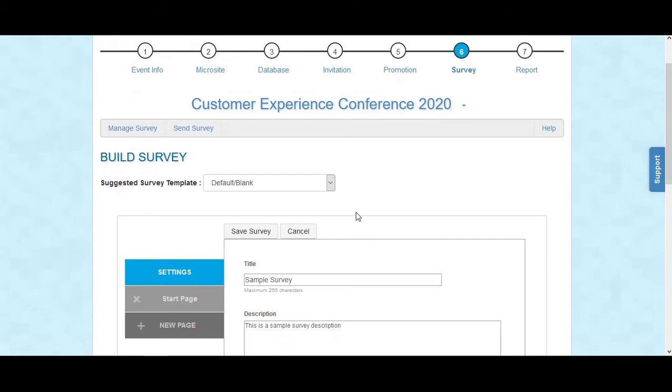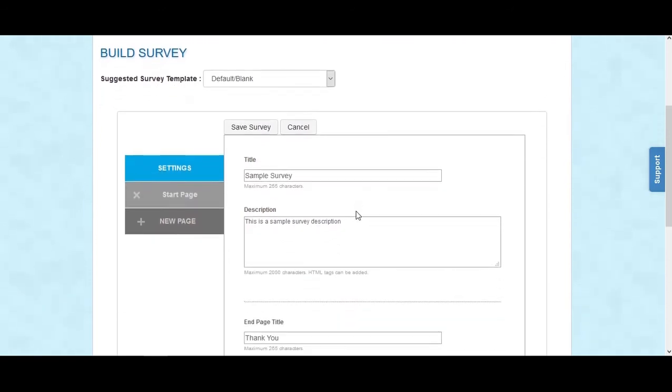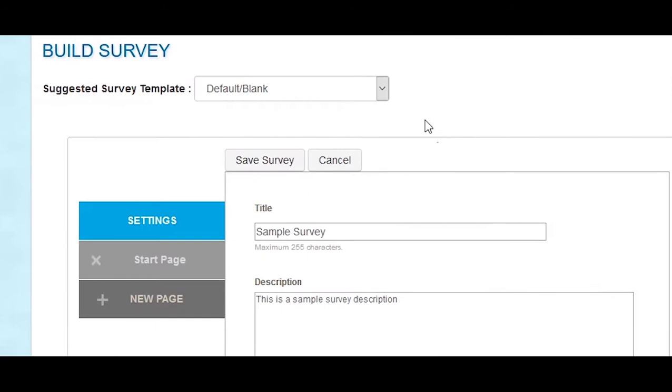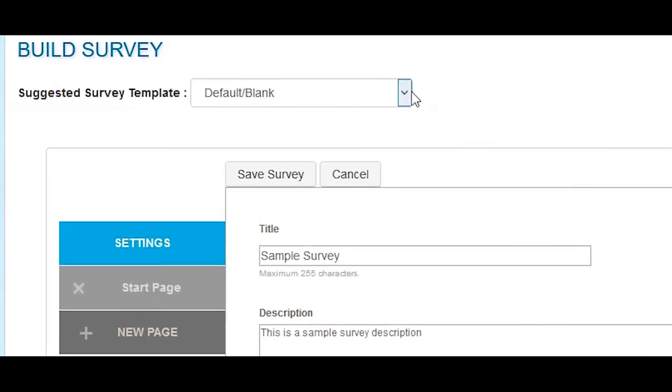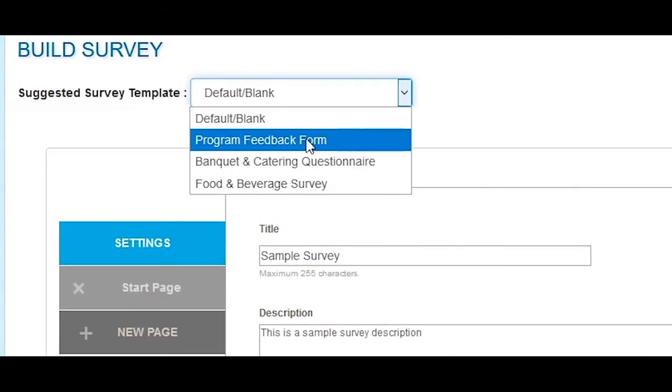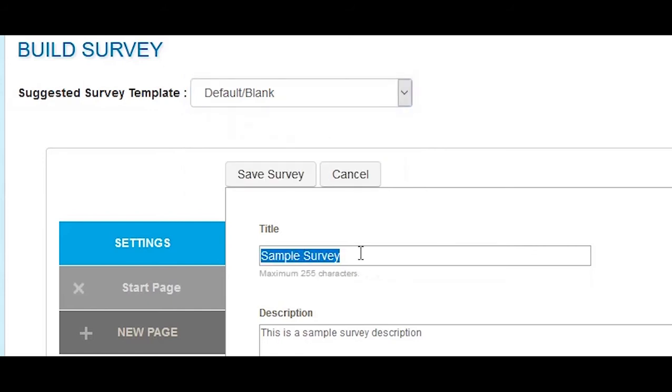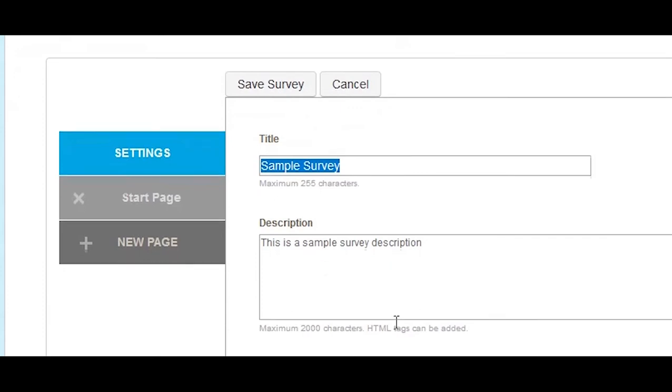So this is where you have options whether to choose a default template, which is the blank one, meaning you start from scratch, or you can choose based on the existing template. But we have about three: program feedback forms, banquet and catering questionnaire, food and beverage, and survey. So basically this is where you insert your title, descriptions.